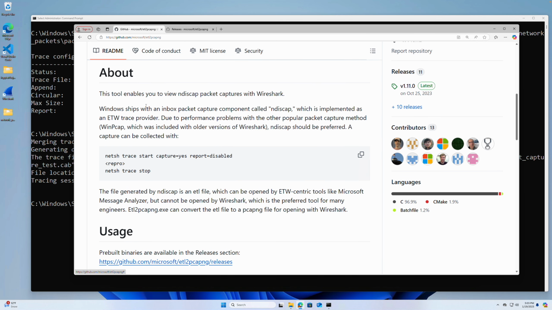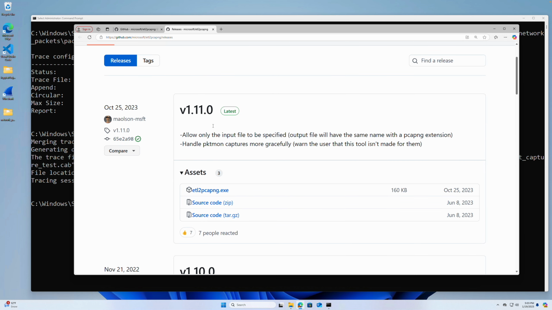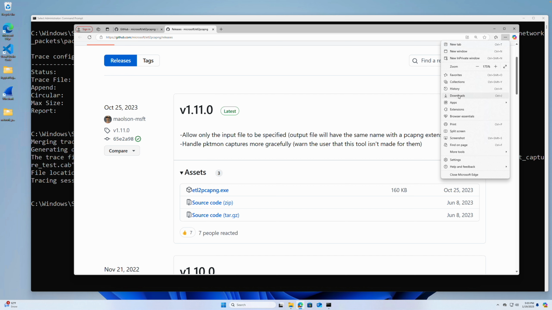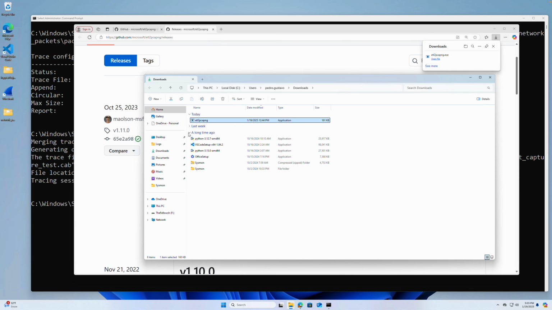So here is the description for the project, ETL to pcapng. And there are pre-built binaries available in this link. If we go to this link, this is the latest version from October 25, 2023. You have the source code if you want to build the executable on your own, or you can download the executable here directly. And if I'm not mistaken, I already did that. Yep, I already downloaded it, and it's in the downloads folder here.